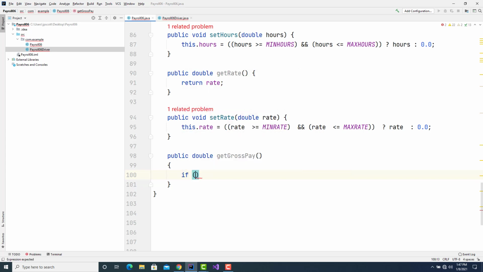So if get hours, see what we're doing now? If it's less than max non-OT. We're not saying hours, we're telling it to get hours. This is the advantage that you get from writing object-oriented programming. It's always going out and grabbing the most up-to-date copy of your class variables. And you might say, well, isn't it always doing that anyway? It might or it might not, depending upon how your code is written. This will always do it.